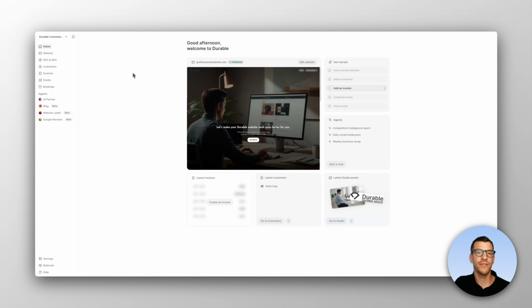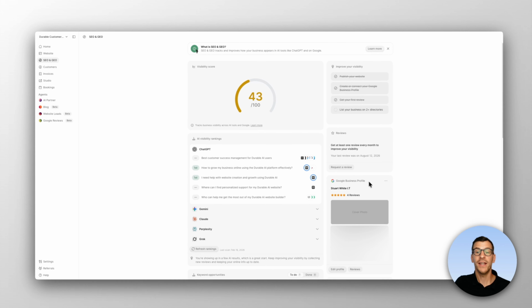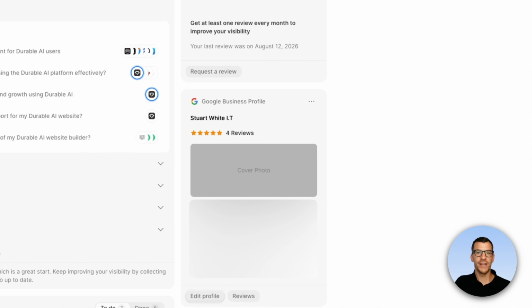The easiest way to identify this is to head to the SEO and GEO section of Durable. From within here, you'll see the Google Business Profile section. If this is connected, you're ready to go. If you don't currently have one connected to Durable, recommend getting one set up or connecting your existing Google Business Profile within here, where it would give you the option to either set up or connect.